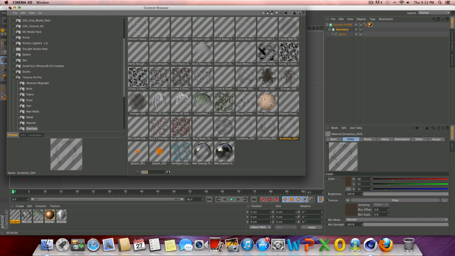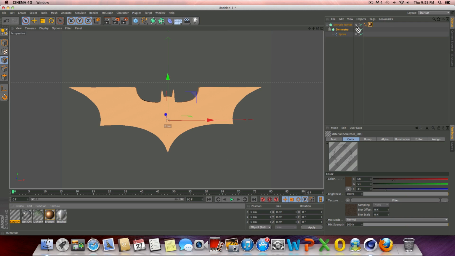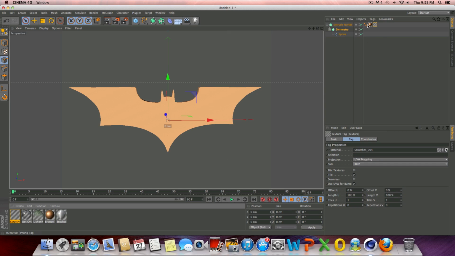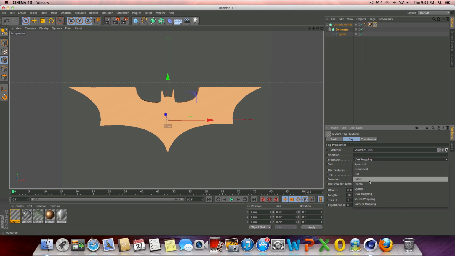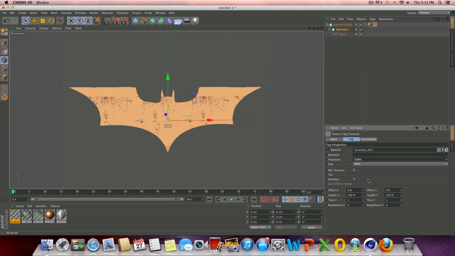Scratches. Alright, let's go ahead and try a few of these overlays. Let's throw it on here. And the overlay has to be behind or in front of the main texture for it to show up, so keep that in mind. It's very important. I'm going to change the projection from UVW mapping to cubic, and then the offset V, we're going to have to offset this a little bit so it makes a little bit more sense.